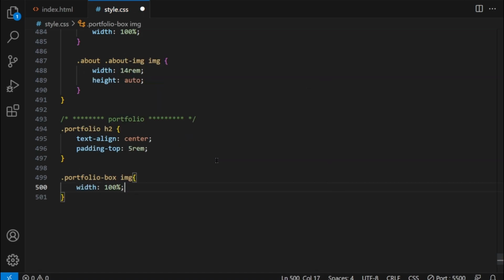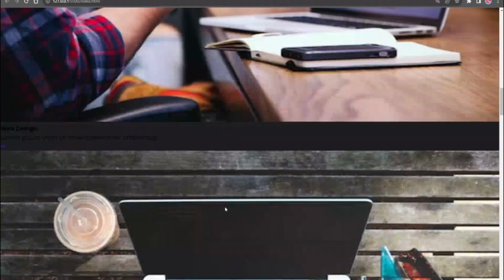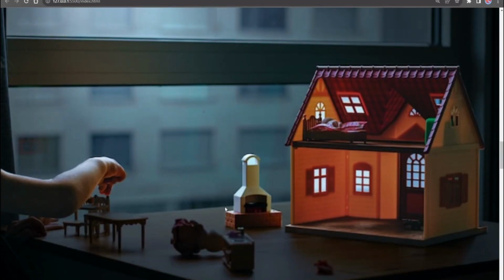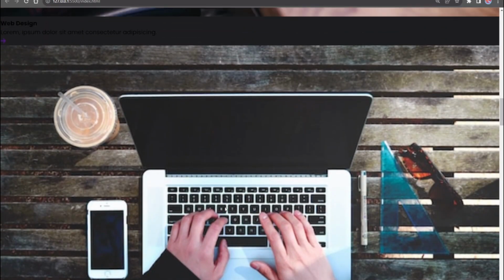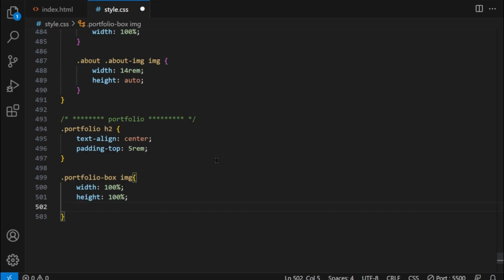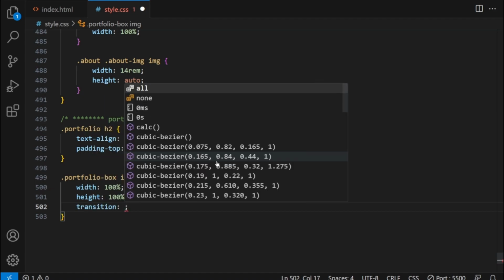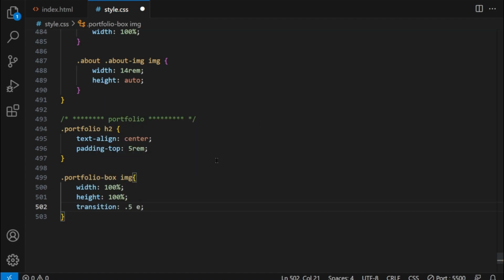By setting both the width and height to 100%, we can ensure that the images cover the entire available space. Additionally, I'll add an effect when hovering over the images. For this, use transition with a duration of 0.5 seconds and an easing function. This is for smooth animation.